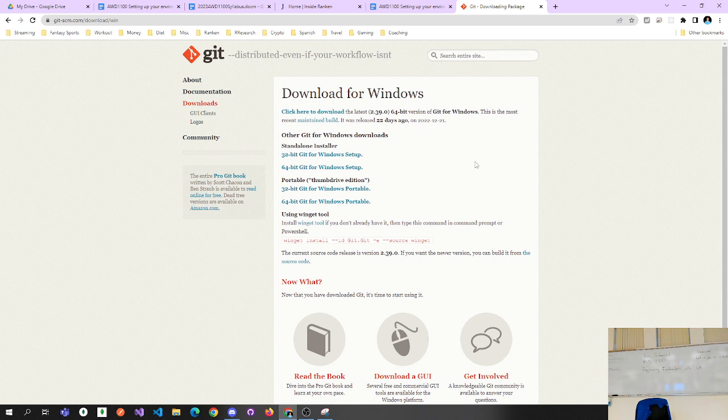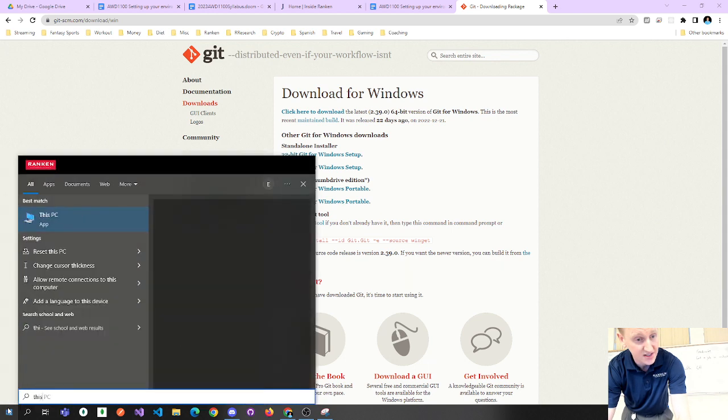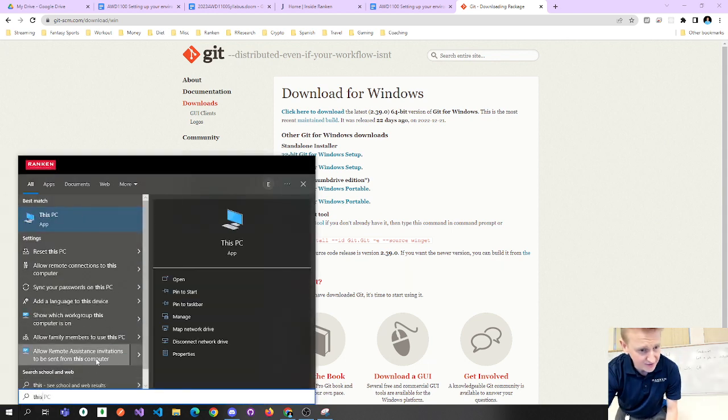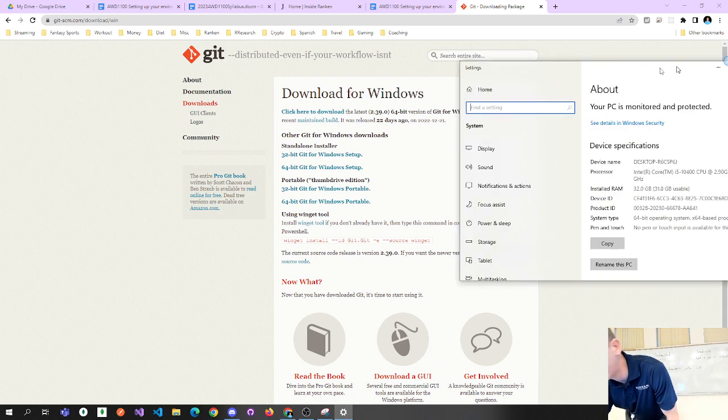Yeah, that's a good question. 32 or 64-bit. You have to know what kind of processor you have. To find that out, you go into the search bar, you click on the Windows. Let's see. If I type in This PC, it gives me this option for properties. And I believe it'll tell me under the properties window.